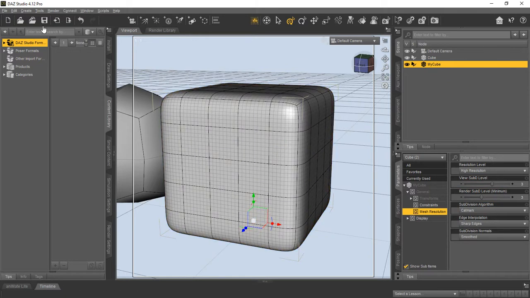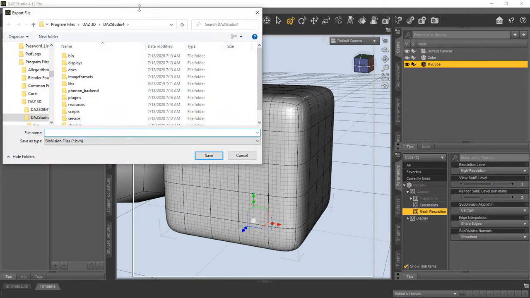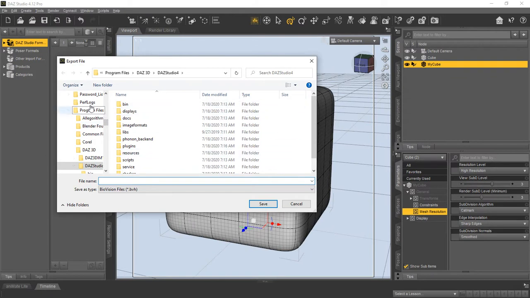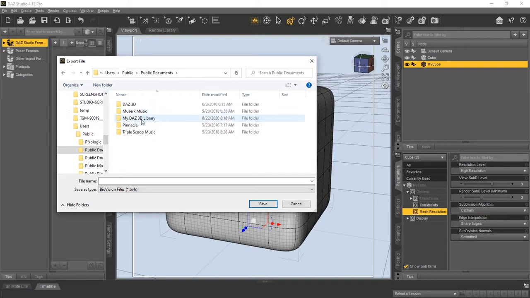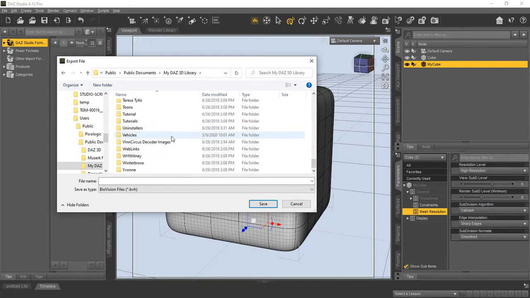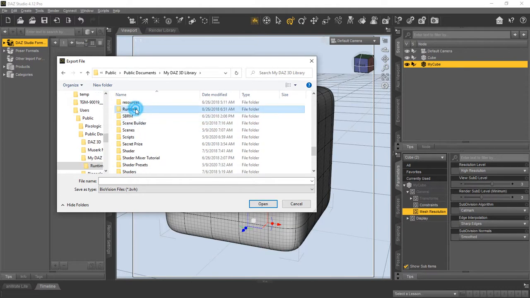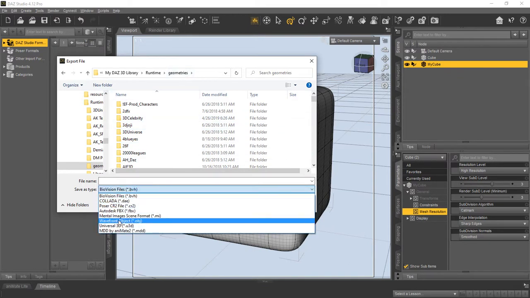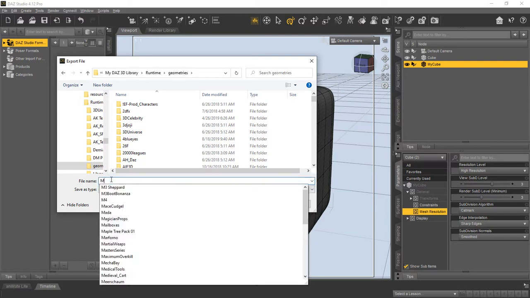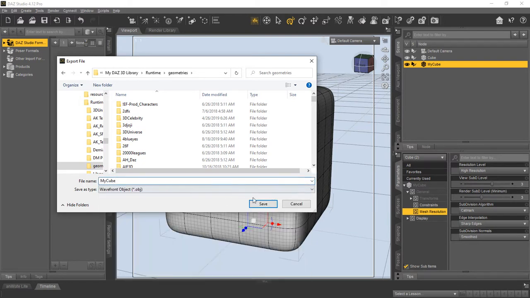And then once you have it selected, you're going to go over to File, Export, and once that pops up, you'll place it somewhere that you want to put it, probably in the runtimes folder under Dash Studio for Windows. That would come up under Users, Public Documents, My Dash 3 Library, and you'll scroll down and you'll see the runtime in there. There it is. So you might want to create a folder under Geometries to hold your stuff. We'll just put it right here in the Geometries, change the type to Wavefront Object, and call it My Cube. And then we'll save it.